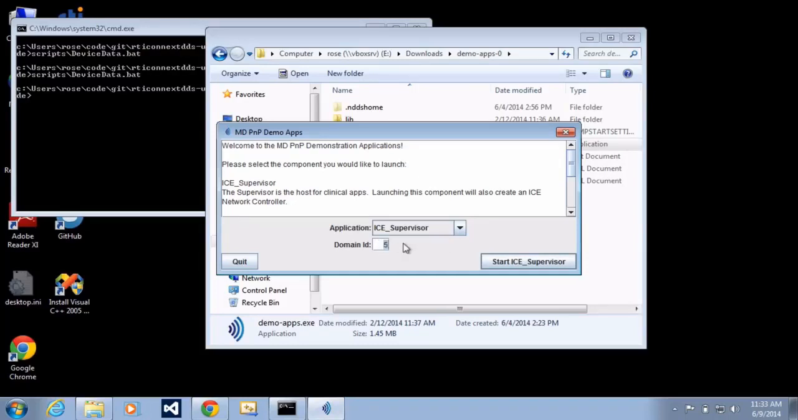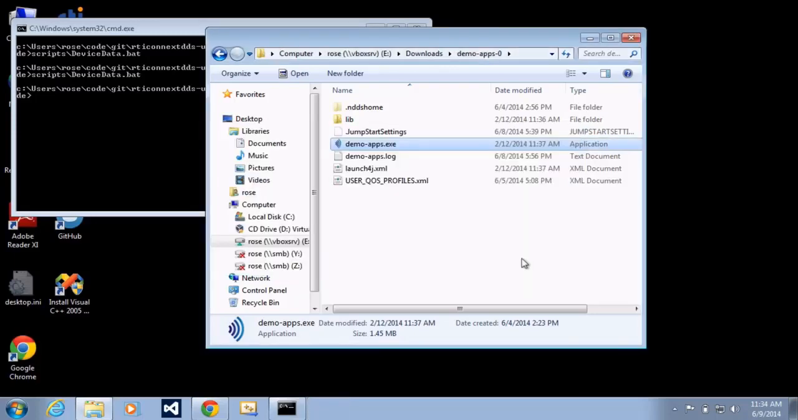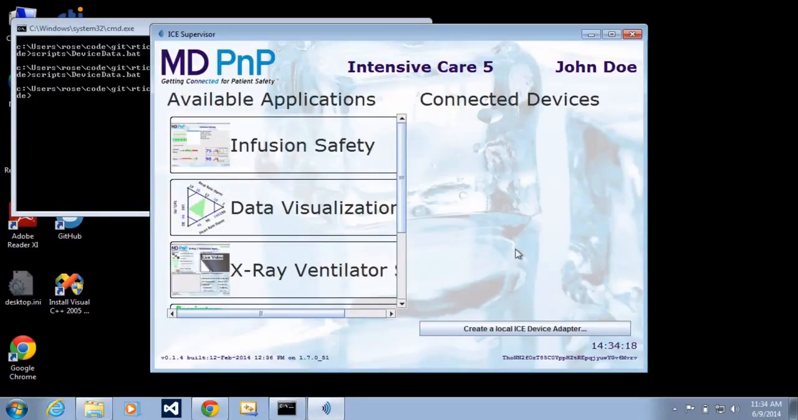Notice that all of the applications we've been running so far have been in domain 5, so you will have to change this domain ID to be 5. So here I create the ICE supervisor, and you'll see that this has a lot more functionality than the example code we've been looking at so far.